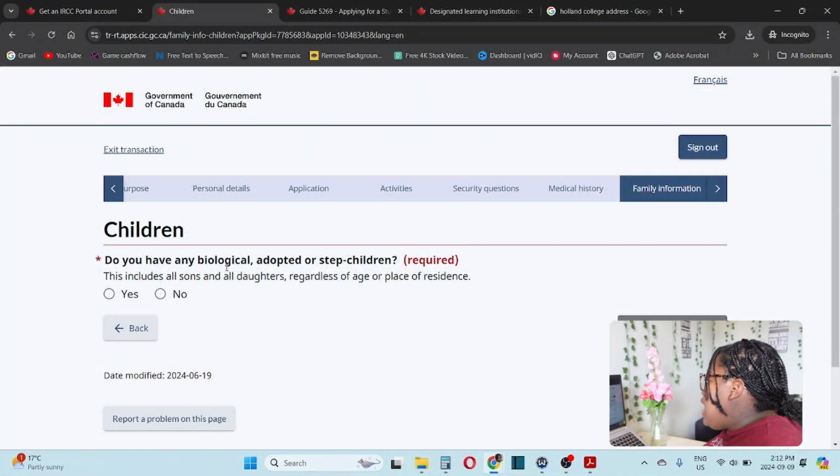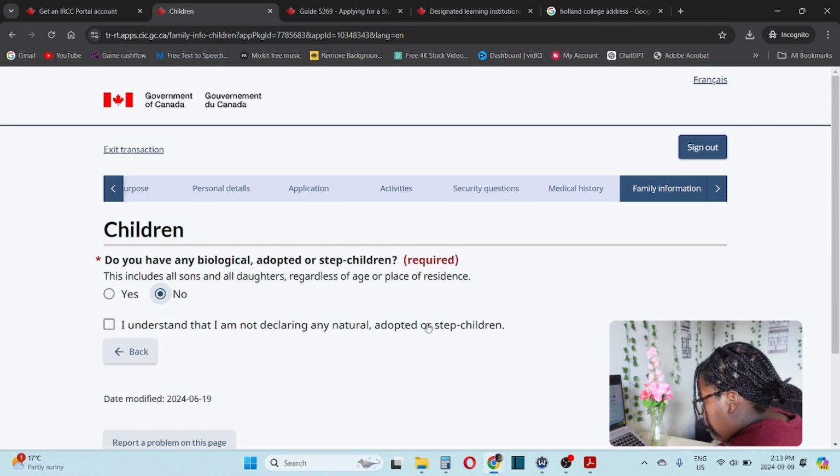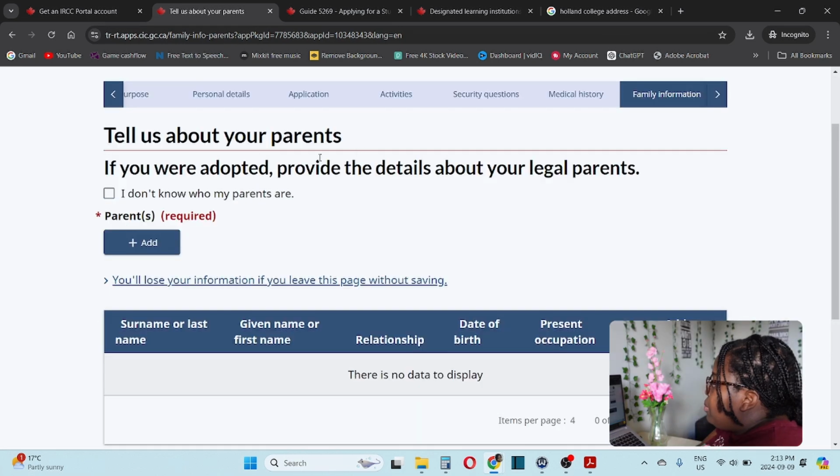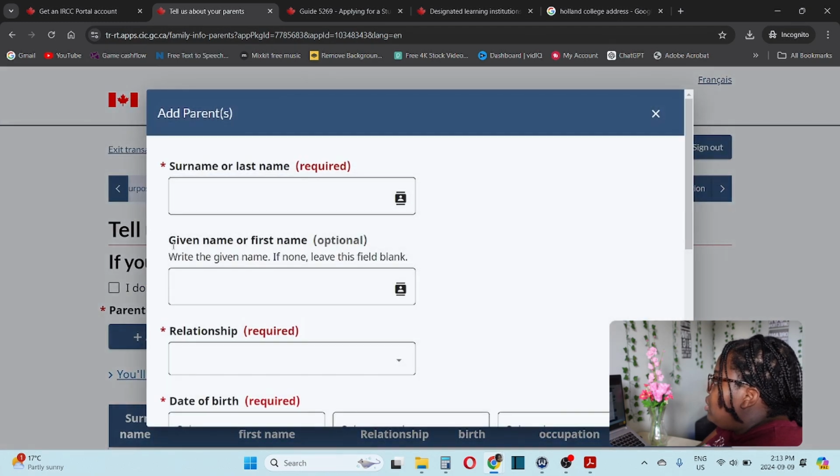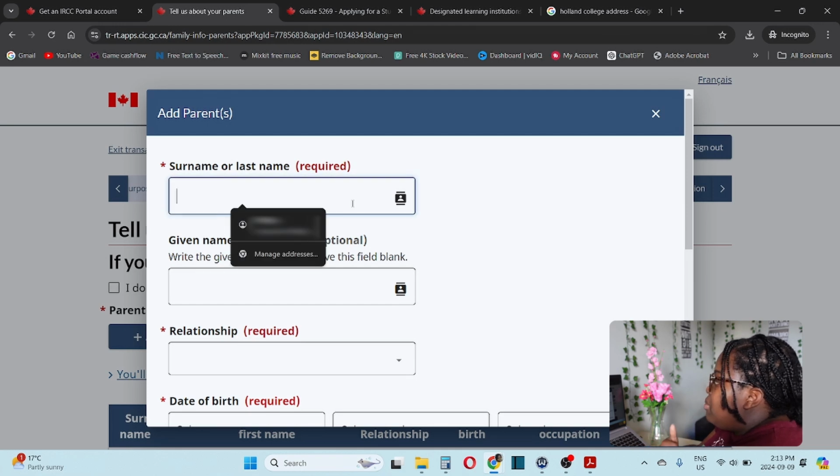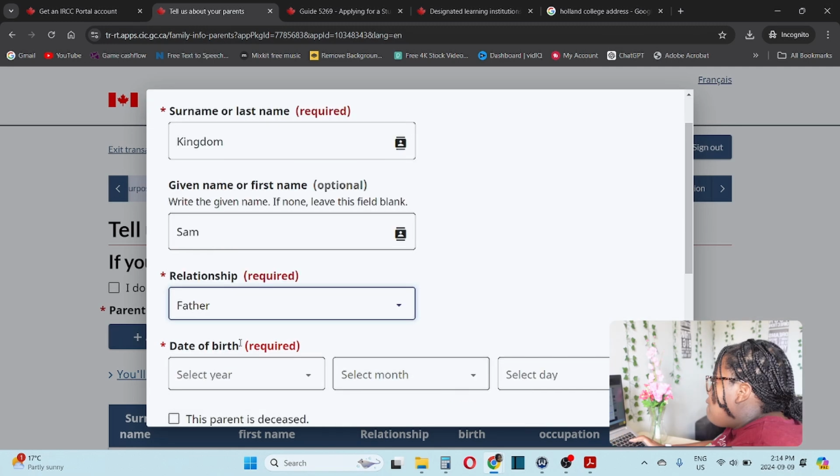Do you have any biological or adopted kids? Let's say no. Tell us about your parents. If you were adopted, provide the details about your legal parents. So what you do is just add the information about your parents, whether guardian or parents.